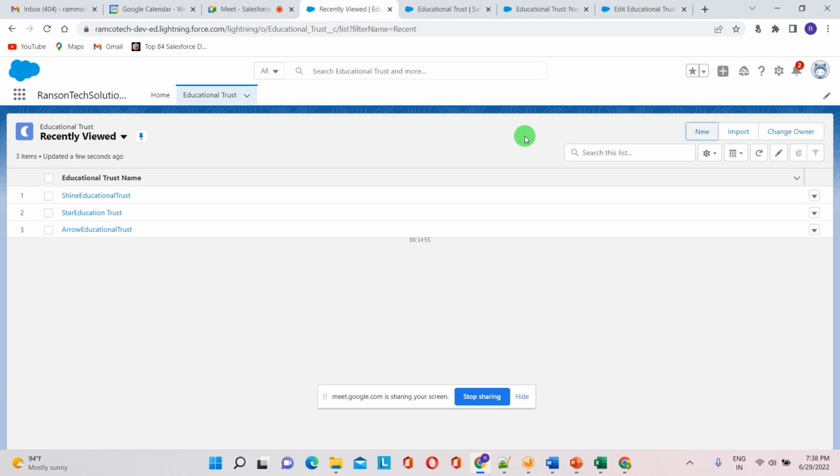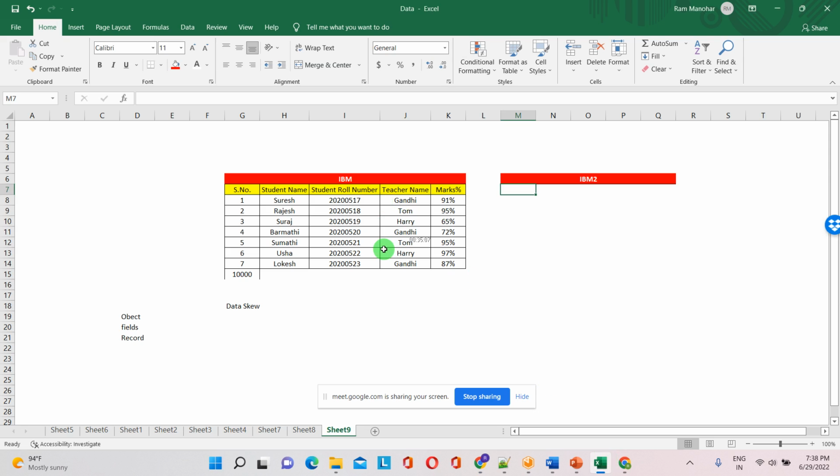Another module which we are going to learn is called relationships. Relationships, in the sense, we can find out what relationship exists between two objects. For example, see here, there is a student name and a teacher name. What is the relationship between Gandhi and Suresh? How can we find out?